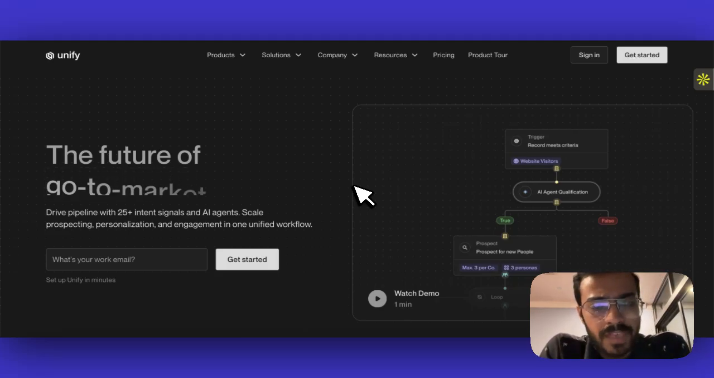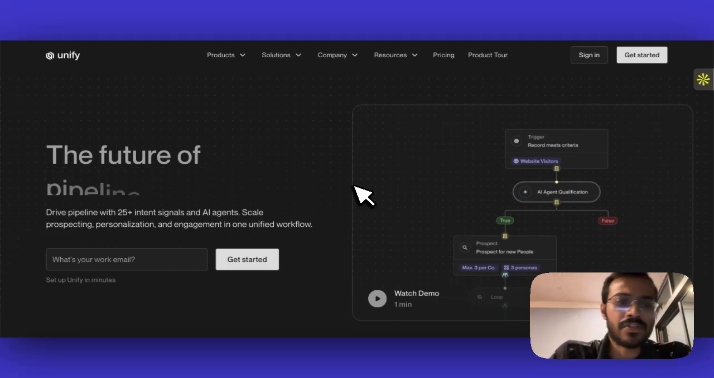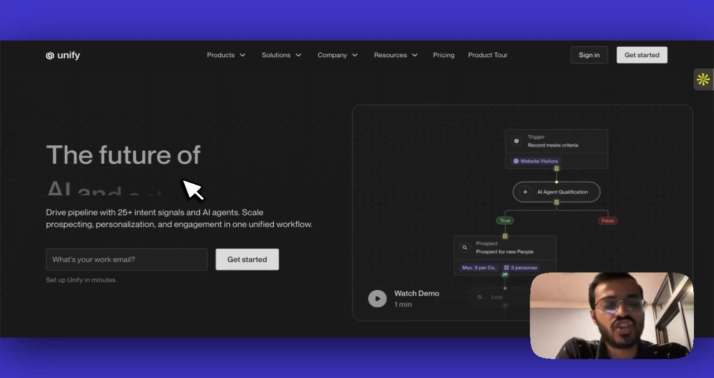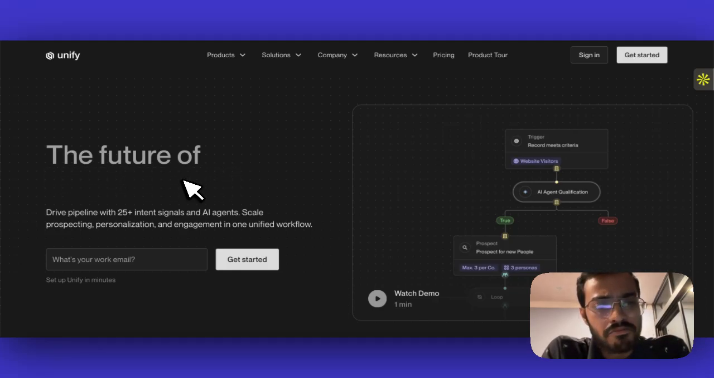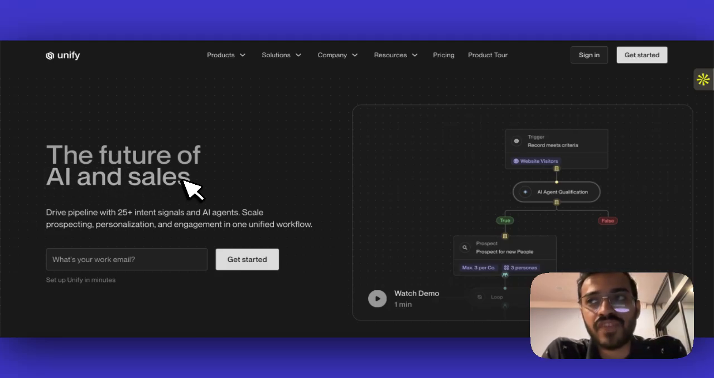First things first, let's look at the hero section here, and you can see that the headline is dynamic in nature. It changes from the future of AI and sales, go to market, warm outbound, pipeline. So it's an entire GTM stack, and that GTM stack is essentially being unbundled here with all these different dynamic variables that change. From a design perspective, it does feel a little catchy. It grabs the user's attention.